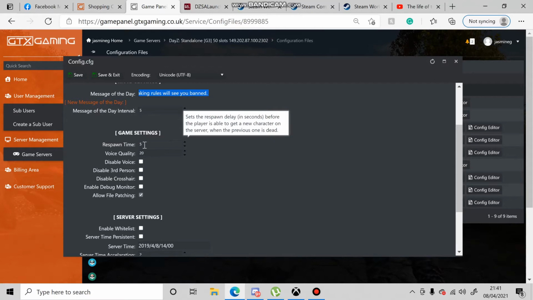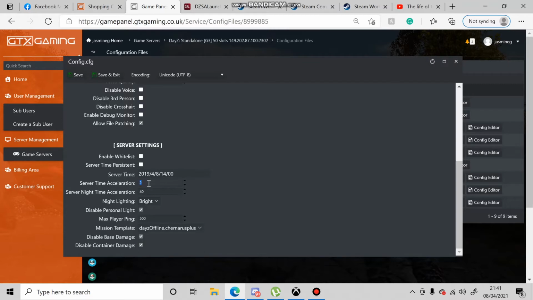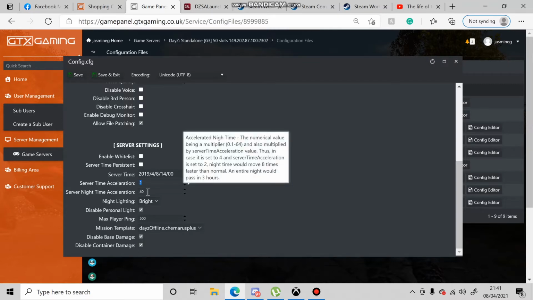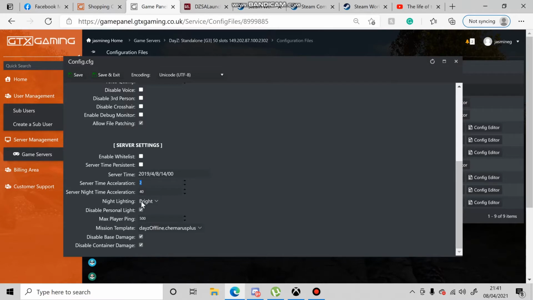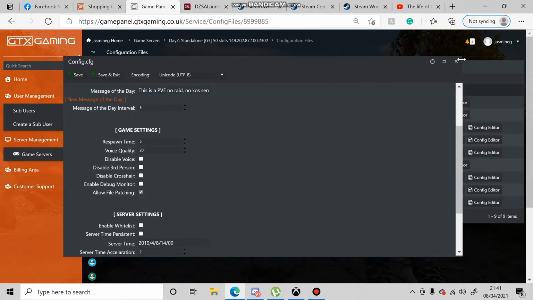Respawn time, 5 seconds. Daytime acceleration, nighttime acceleration, make it dark or bright at night, max ping, mission template. This is another video really, on how to add a custom map. I'll make another video one day. You save and exit after you've done your settings. The server must be stopped when you do this. If you change this while it's on and save while it's on, it might not do it.